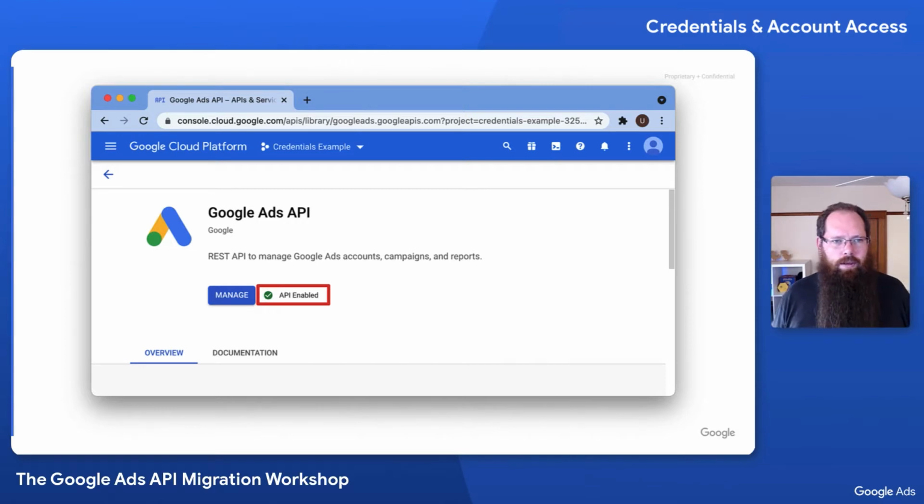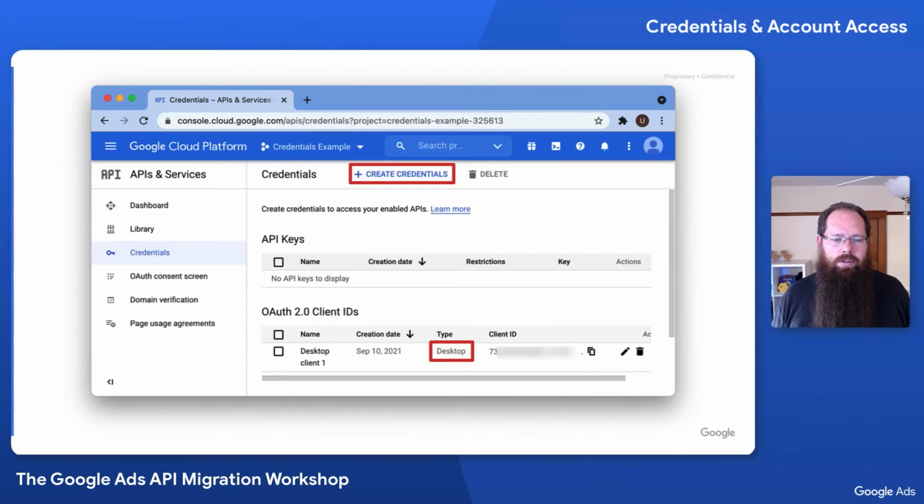Once you have that cloud project set up, you'll need to create some OAuth 2 credentials, specifically of type desktop. This will give you a client ID and a client secret that will be a part of the configuration used for the client library.